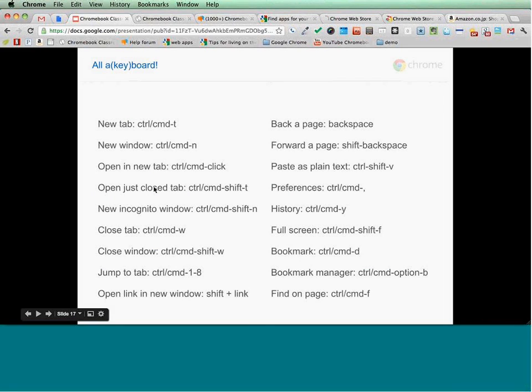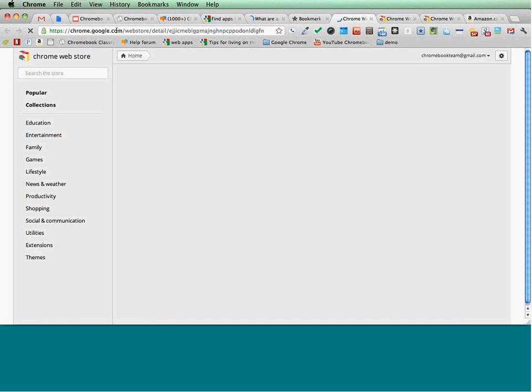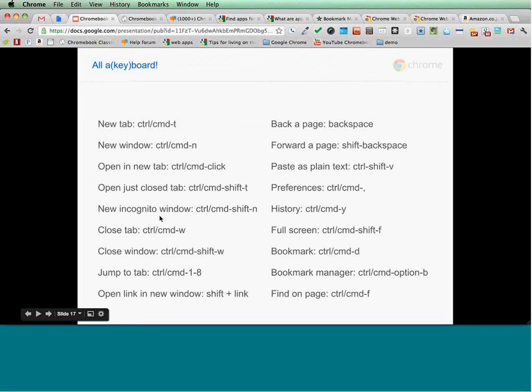So another thing you can do is open just closed tabs. I talked about that. If I hit Command or Control Shift T, it'll open that last tab. And here's another tip. If you just keep hitting Command Shift T, it will continue to open up your recently closed tabs, going back as far as your history goes. So another neat feature, Control Shift T, not limited to just your last tab.